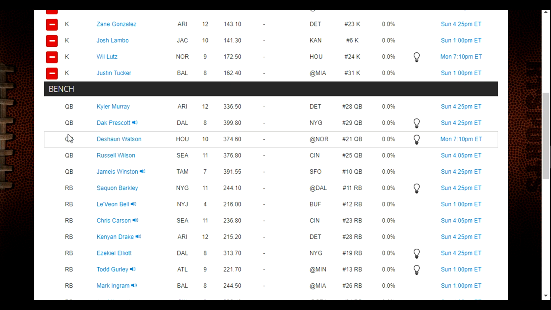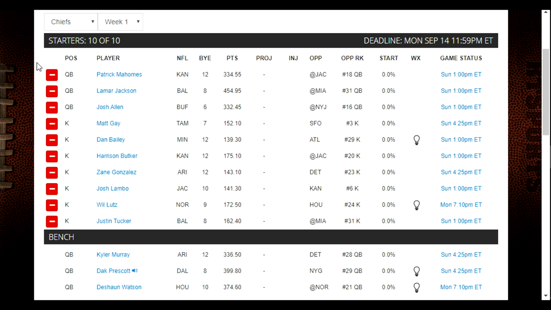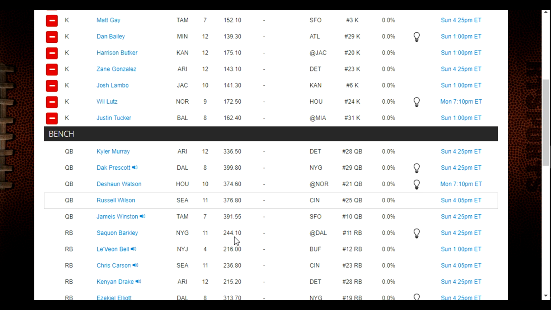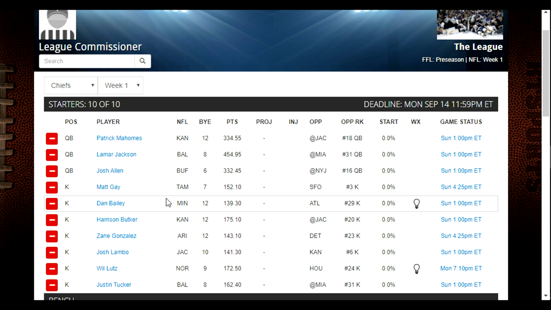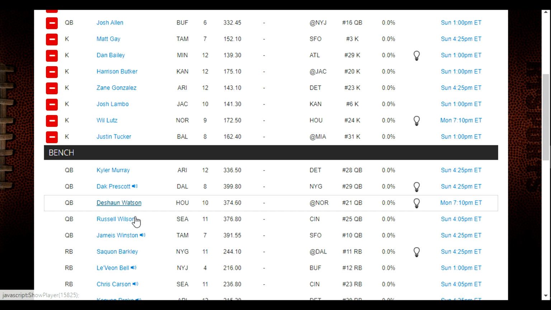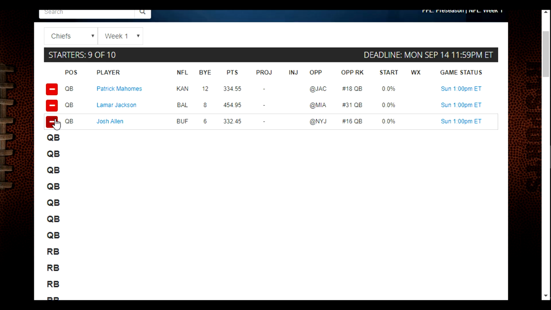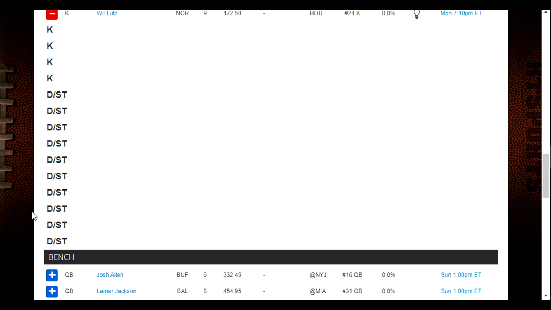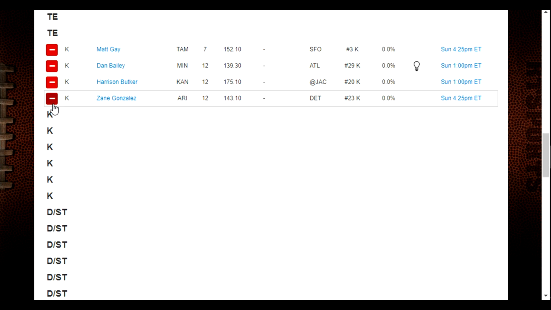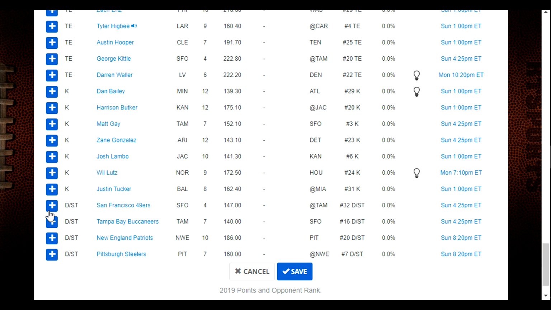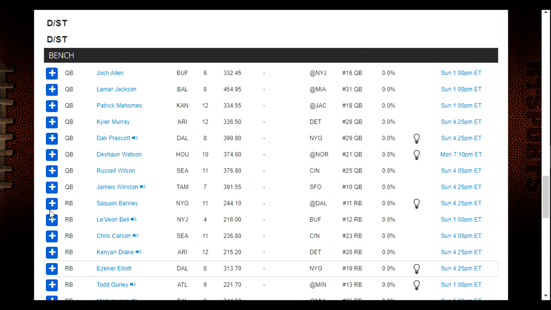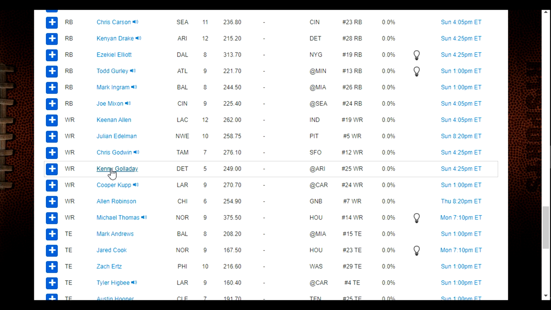Okay? And now that all goes away because we hit our max of 10 starters. We have 7 kickers and 3 quarterbacks. Let's try and save that. There we go. You have now made 10 lineup changes. So now we have our crazy lineup of 3 quarterbacks and 7 kickers. And you can do this with any 10 players on the bench because we currently have it set up where lineup max of 10, but it can be 10 of any combination.